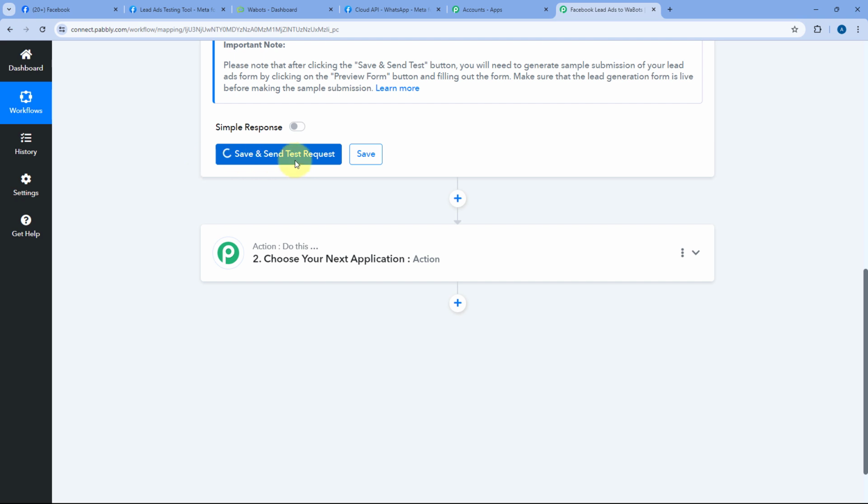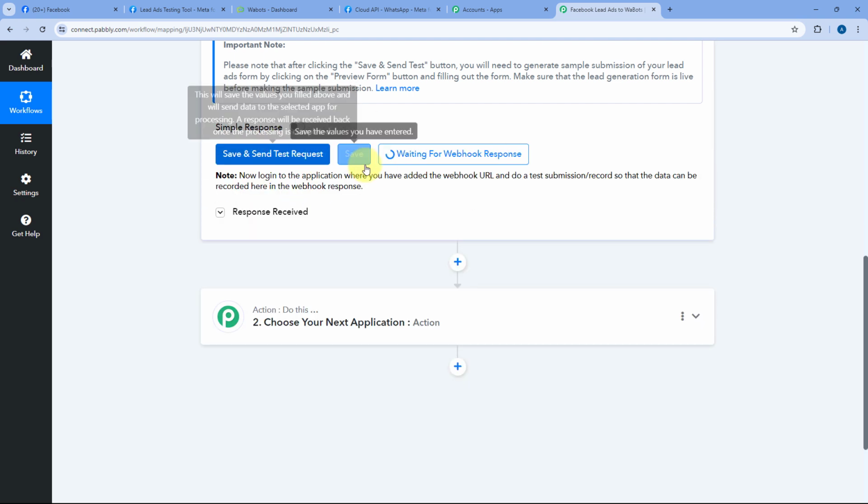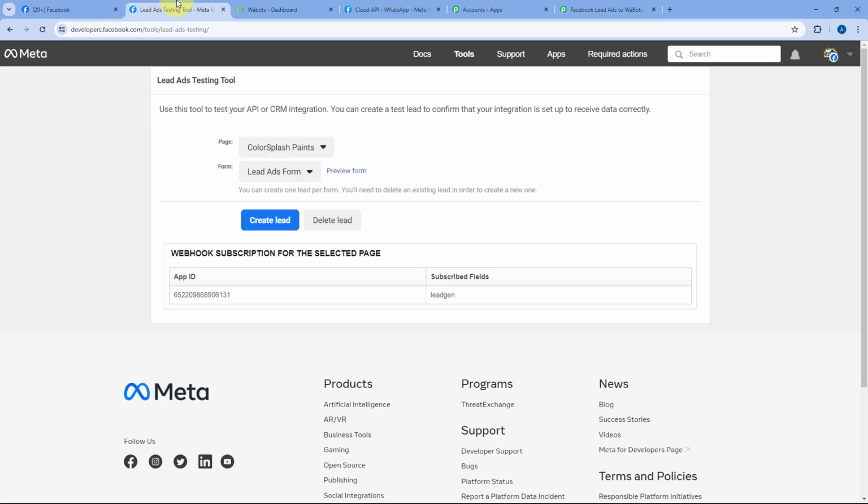And as we click on save and send test request, you will see it has now changed to waiting for webhook response. This means Pabbly Connect is waiting to get some response from Facebook lead ads of a new lead. So let's do it. Using this lead ad testing tool, we are going to generate a test lead, a dummy lead over here.